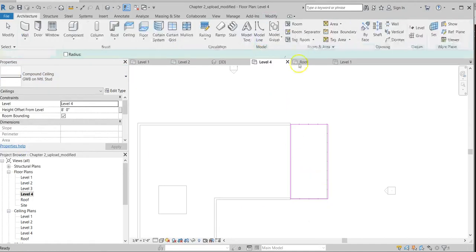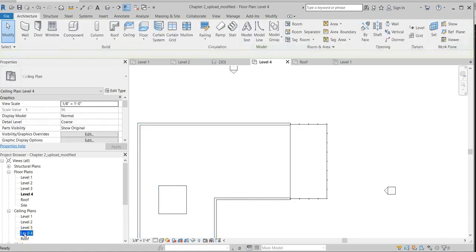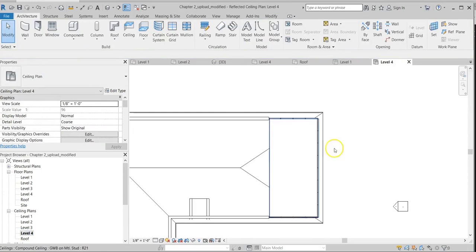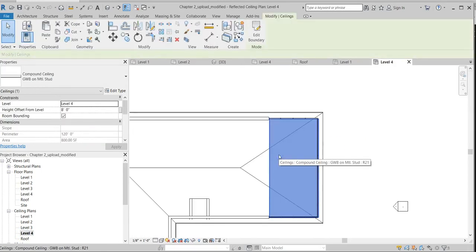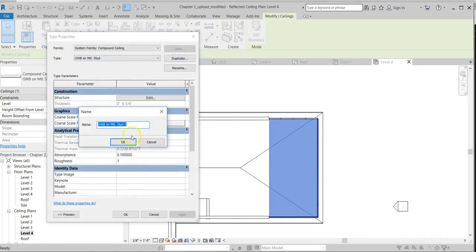Let's finish edit mode. Okay, the mistake I made was that I was at floor plans. So let's go back to level four, ceiling plans. As you see, even at ceiling plans, I cannot see that ceiling because it does not have a pattern. Let's see how to change that. If you go to edit type, let's first duplicate it so we don't lose the one we had. It already adds number 2 to the name, so that's fine.